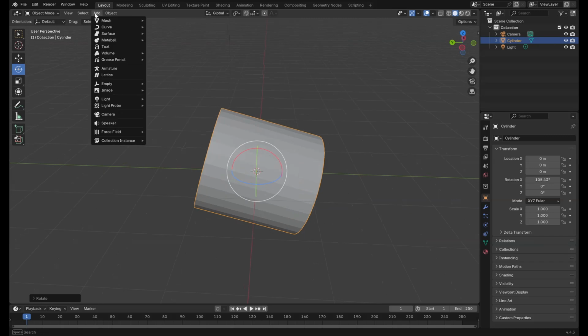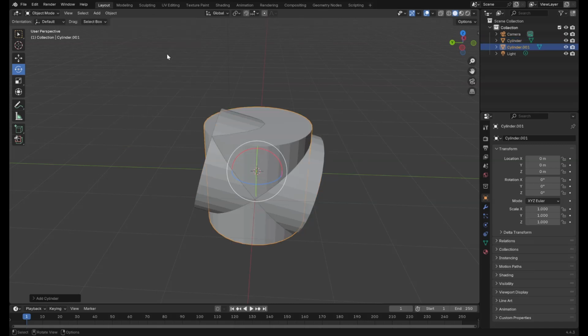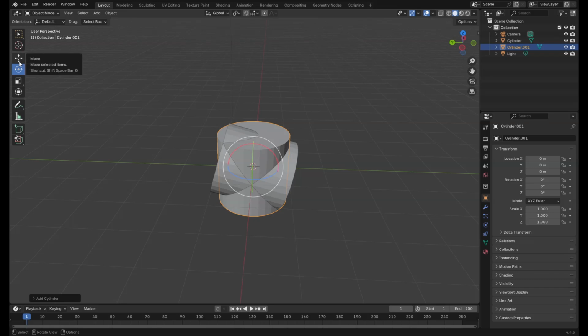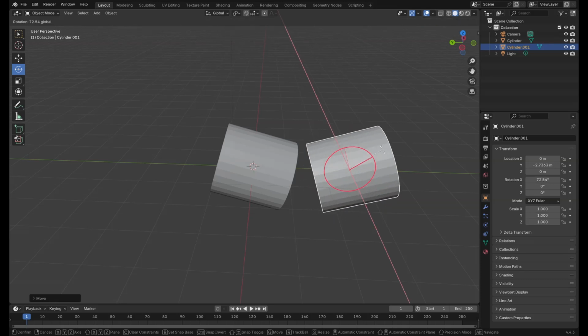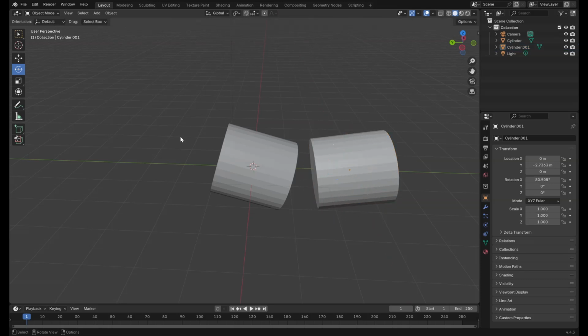Let's go ahead and add another mesh, and we're going to do the same thing, a cylinder. We're going to move this one, so you have to go up here to the move thing. And we're going to rotate this one also. We're going to go like this, okay?